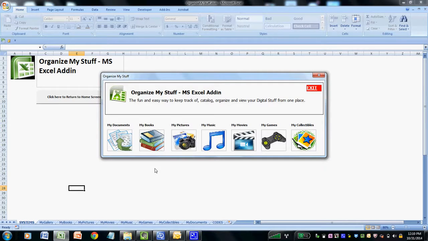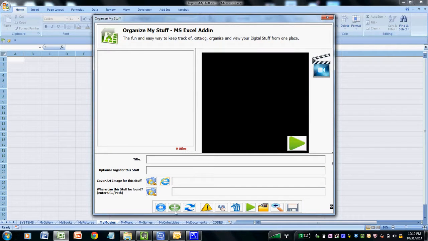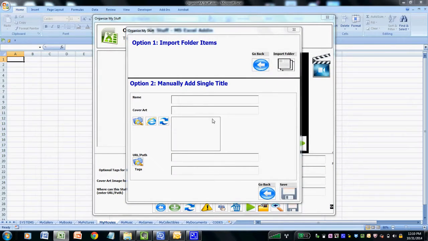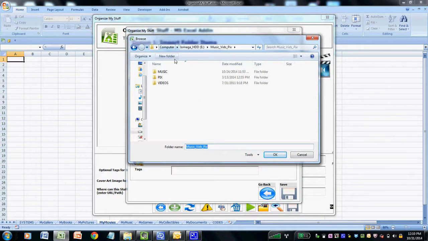In this next example, we can show how the Organize My Stuff Excel add-in handles digital collections of movie files in the same simple way. So from the home screen, we select My Movies, and then we can click on the Add More Stuff icon, and then I can import a folder. In this case, I have a flash drive with some old VHS rips. I'll just navigate to that collection.